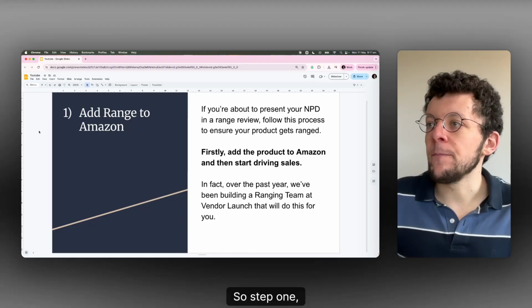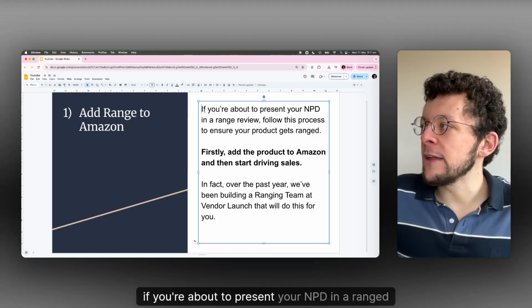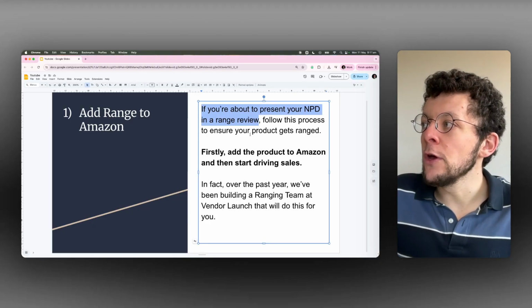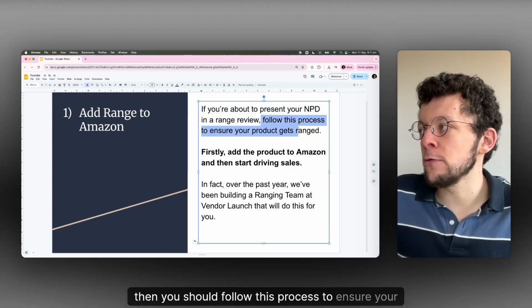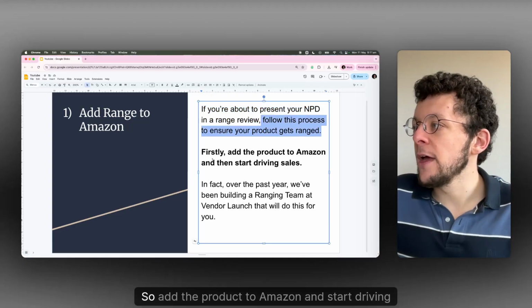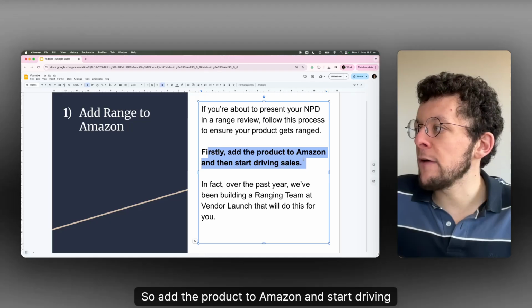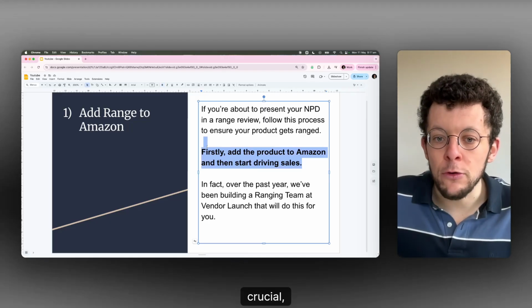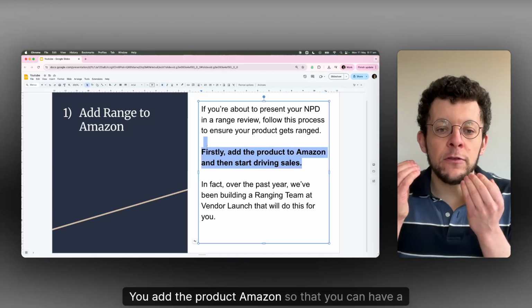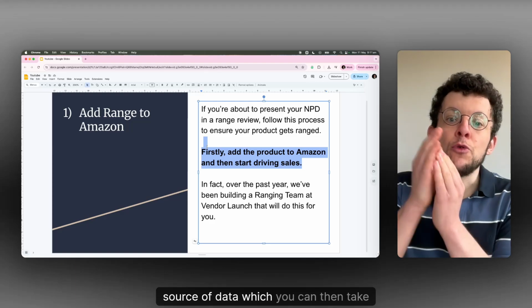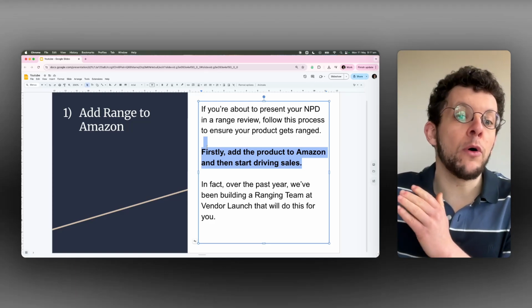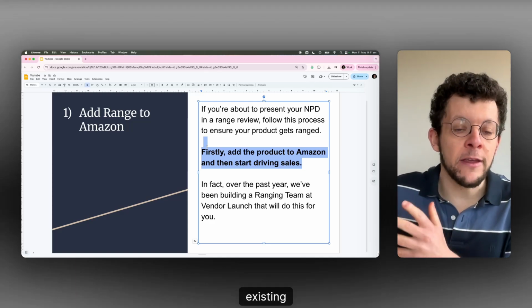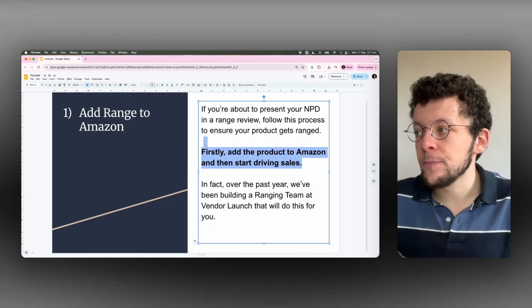So step 1, if you're about to present your NPD in a range review, then you should follow this process to ensure your product gets ranged. Add the product to Amazon and start driving sales. This is step 1, crucial, right? You add the product to Amazon so that you can have a source of data which you can then take to your range review, to your existing retail buyer.